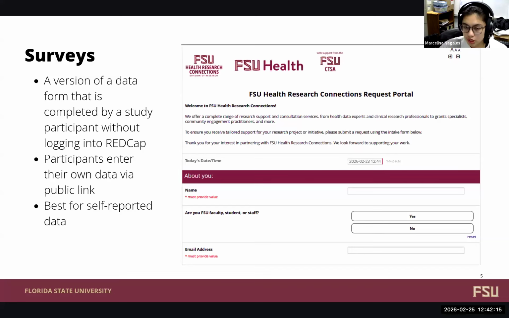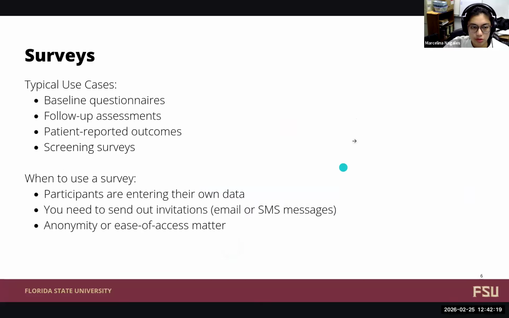And this is really good if you're self-reporting the data. So here are our typical use cases. We'll see it on occasion for screening, follow-up assessments, baseline. It's basically when participants are entering their own data.